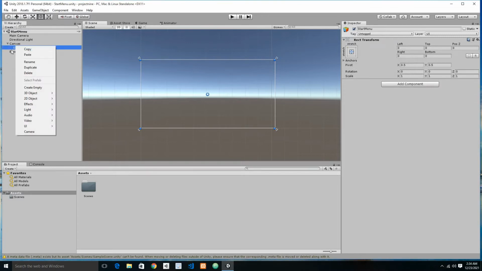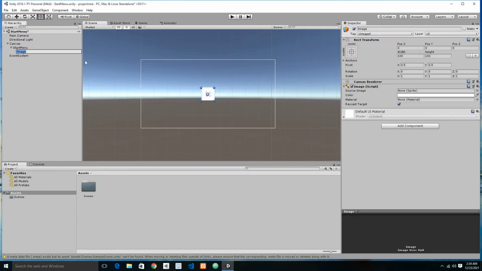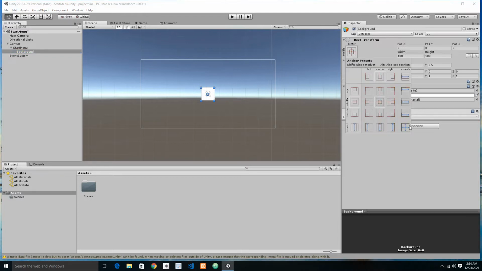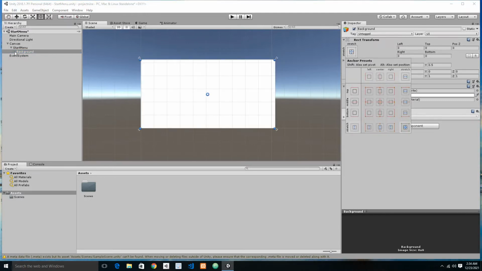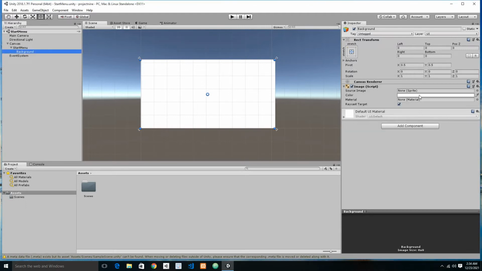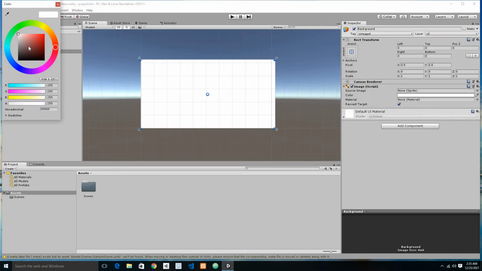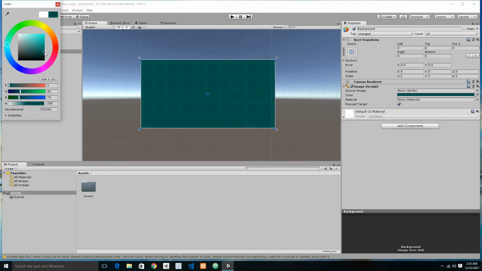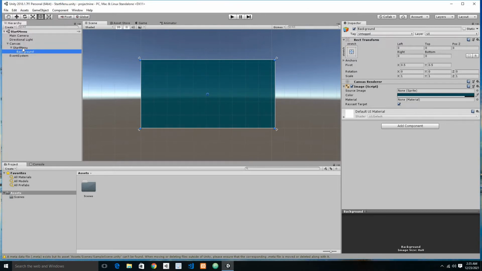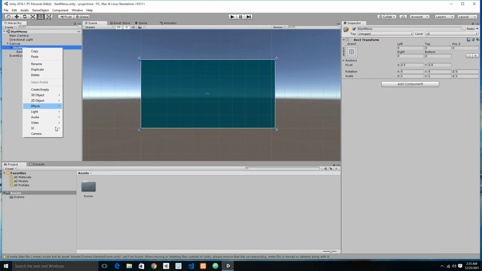So while clicking on this start menu game object, we are going to create a UI element image, and I'm going to rename this image to background. Awesome. So I'm going to do the same to this background image so that it fills the game object itself. So while selecting the background game object, or the image rather, we're going to change its color to something about here, and then I think something about here. Awesome. And then I'm going to bump down the alpha a little bit so that it's a bit transparent, somewhere about that.